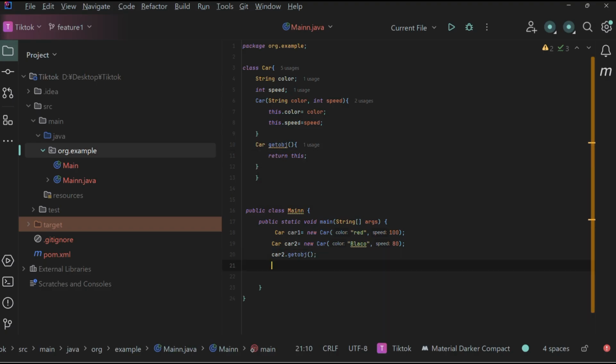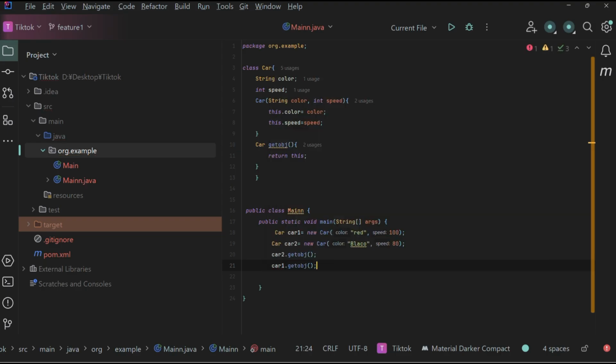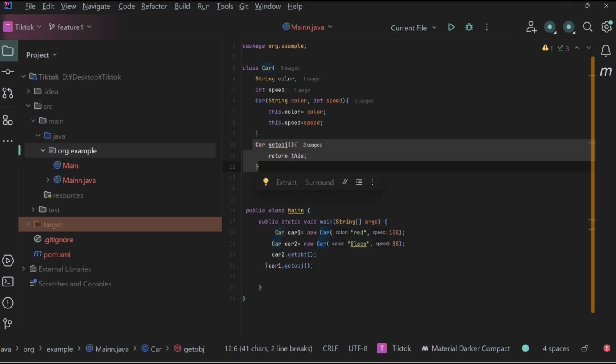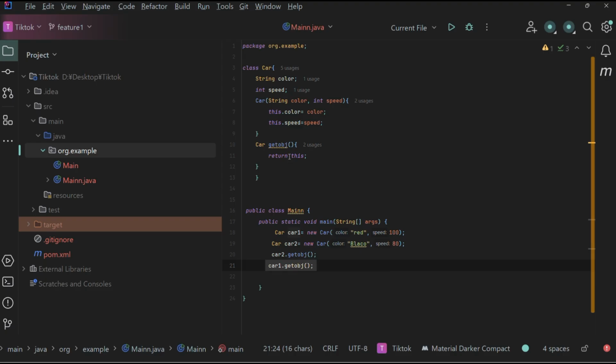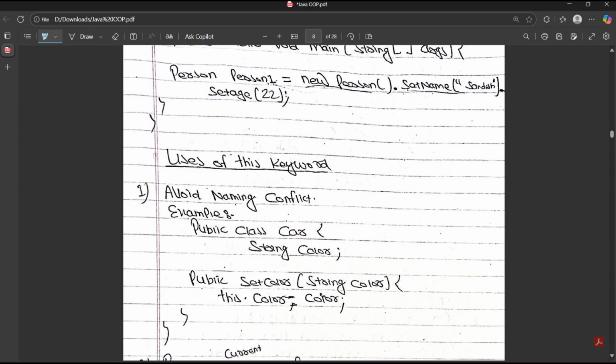Now if I write car1.getObject, this will return me car1. Why? Because this is actually being executed with the help of car1, so this will represent car1, so this will return car1. That is the thing. So, the uses of the this keyword.